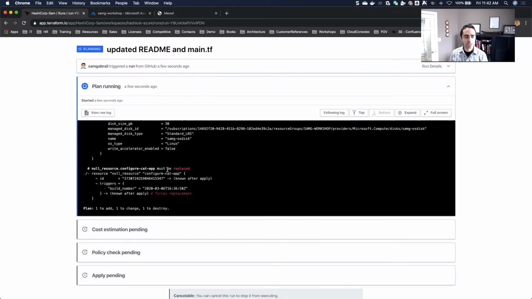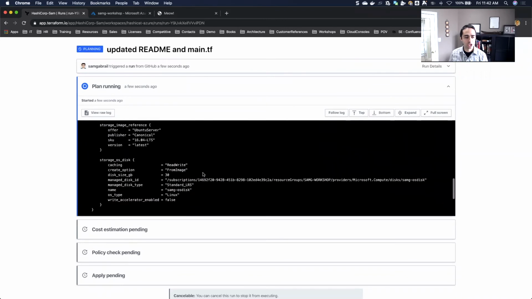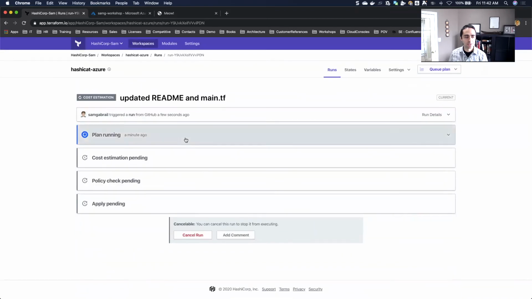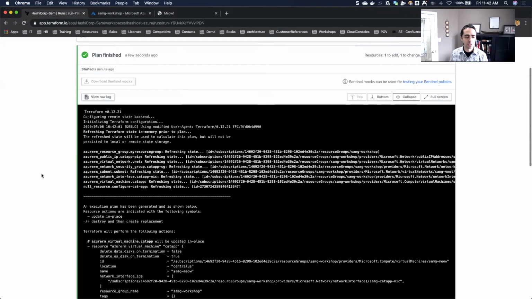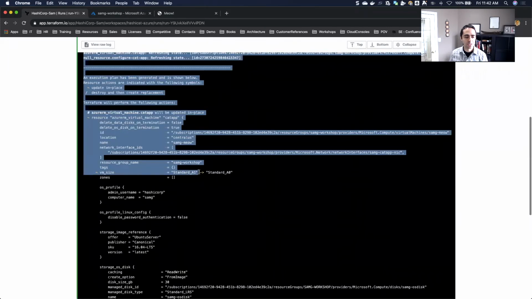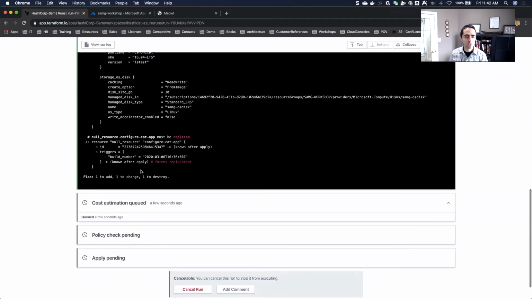So in this case, not much has changed. Actually, that's not true. One needs to be destroyed. Remember, we said that we changed the VM size. Let's expand this a second here. Here you go. You see this? VM size A1 is now going to A0. So that's going to change for us. And of course, the file itself is going to change as well.